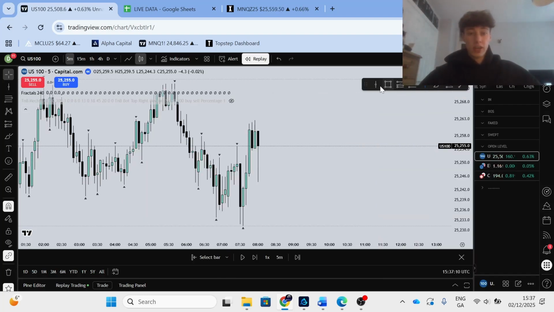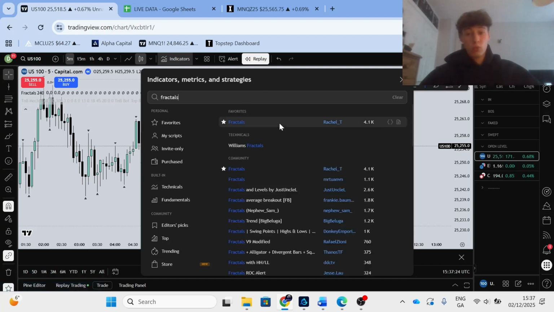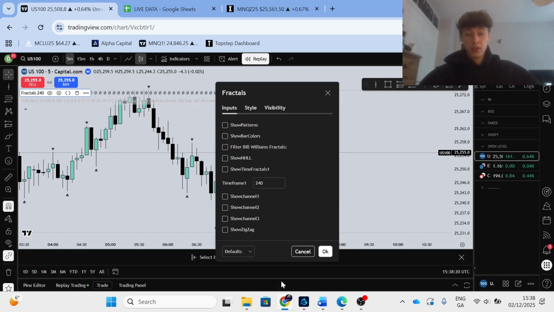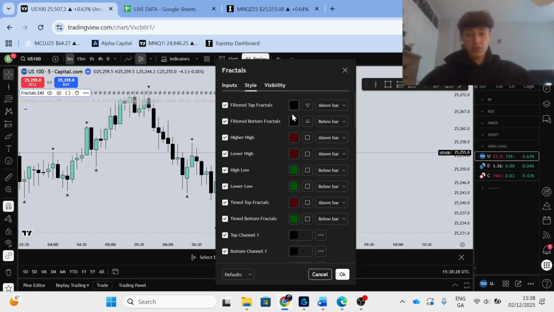After you have your tools set up, and your watch list set up with your pairs and your sections, go over to indicators. Search up fractals and ensure it's the one by Rachel T. It will probably be the top one that pops up. After you've added the fractal indicator, right click on a fractal, click settings, and untick where it says show zigzag. If you want to change the color of it, you can. It doesn't really make a difference. I just use black.